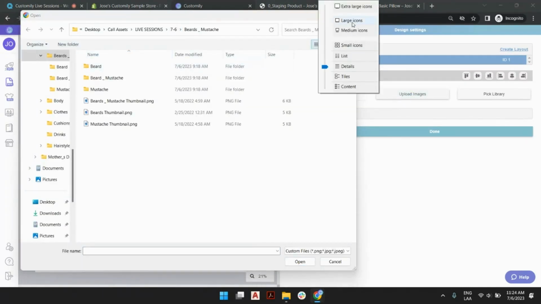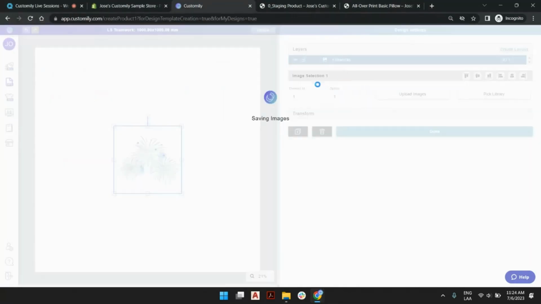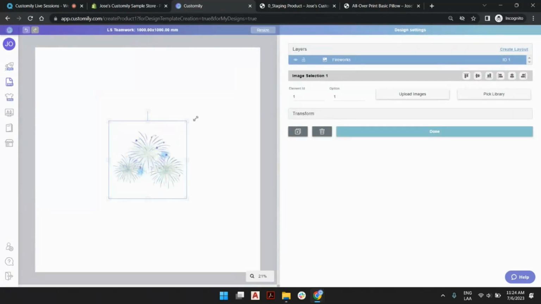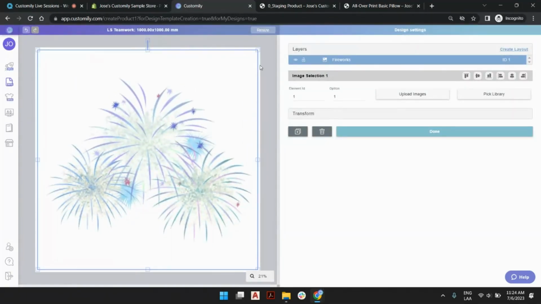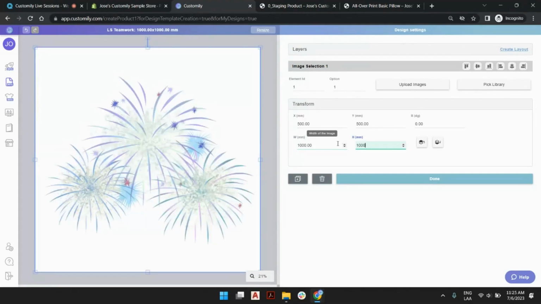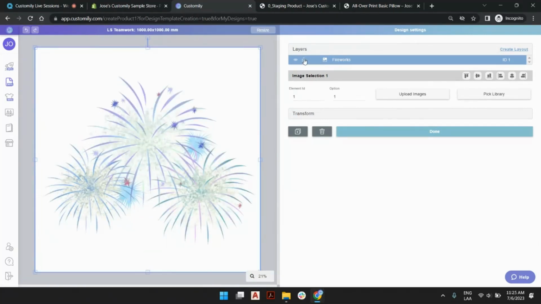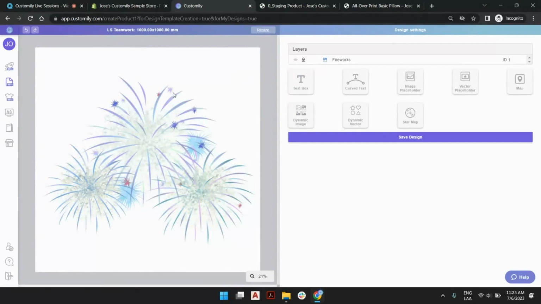Let's put this here, fireworks. Of course I can resize this any way I want. I can even be more precise because I can open the transform tab and make sure this is perfectly centered. Now this is my background, and chances are I'm going to touch this and move it accidentally. So we can click on the lock here to make sure I cannot select this anymore.